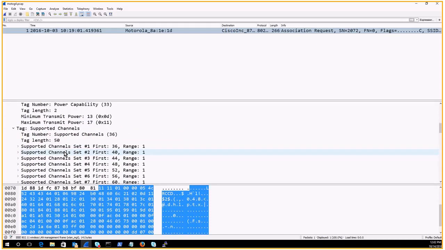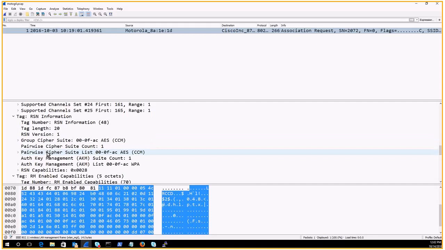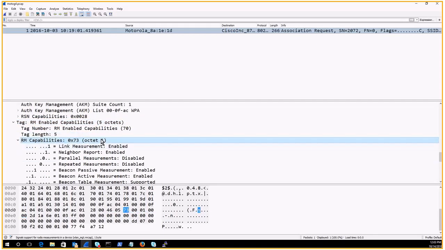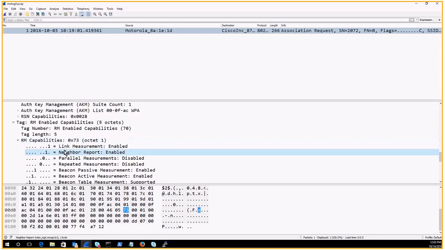Where you see if it actually supports 11K is under this tag for RM capabilities, or RM enabled capabilities, and RM capabilities Octet 1 neighbor report. It says that it's enabled. So this is a device that, in theory, supports the 802.11k neighbor report. And I say in theory because, as you're going to see, vendor support for this option varies greatly, and you may see some strange behavior.